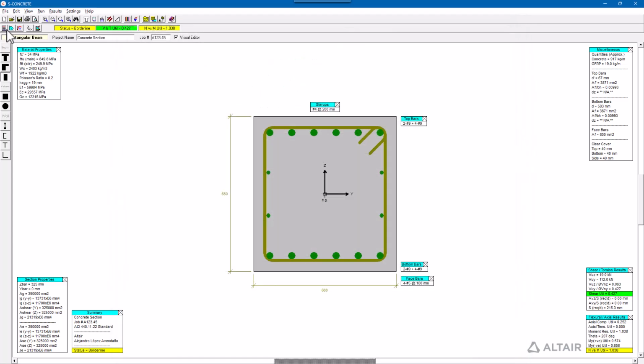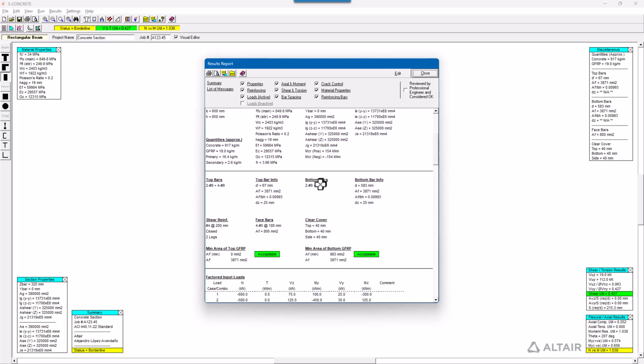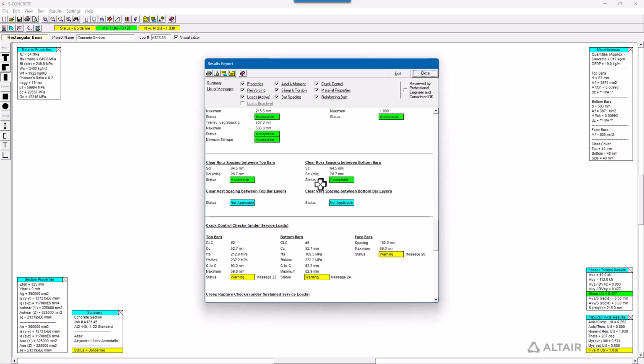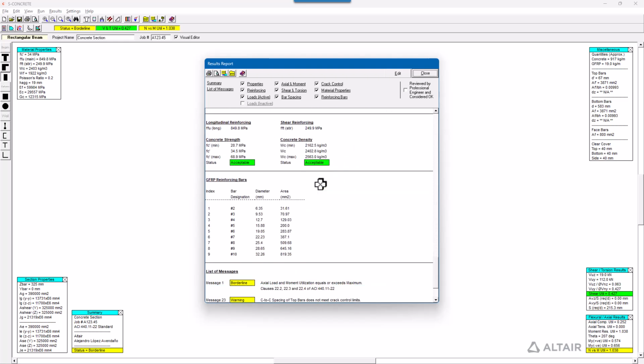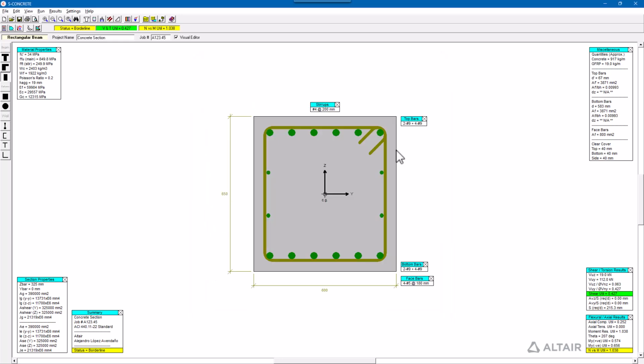And if I go to the reports, I can see that the American Building Standards and the design aids, manuals, and handbooks are referring to the GFRP related content. So I can just scroll down. I can review the rest of the information contained in the report. And at the bottom, in the list of messages, we can see the different clauses referring to the code included in this version. And this feature is also available for the columns.